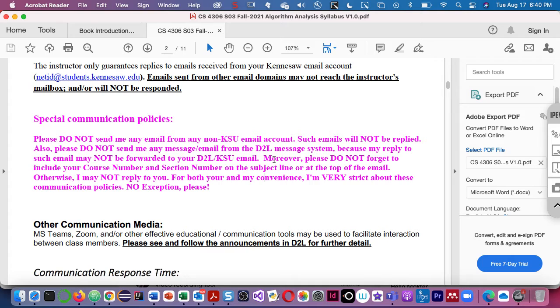And always please mention your course name and section name, since I have two sections of the same course. Even if you say I'm in AA, that means AA for algorithm analysis, section 3, S3, I will understand. At the top line of your email, the first line, or in the subject line, please mention your course and section name.